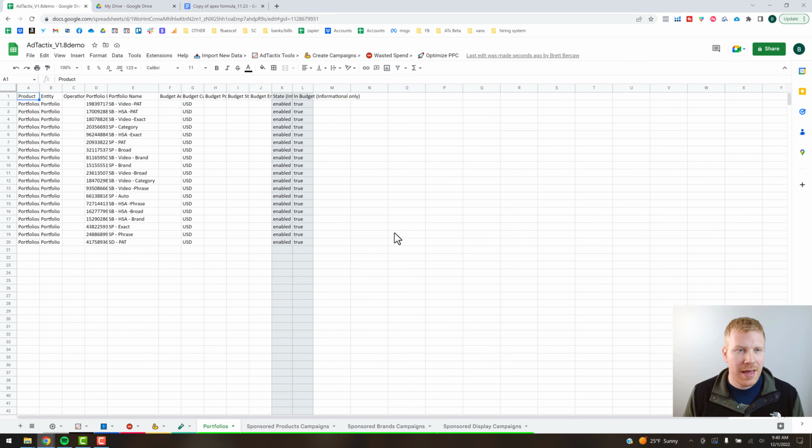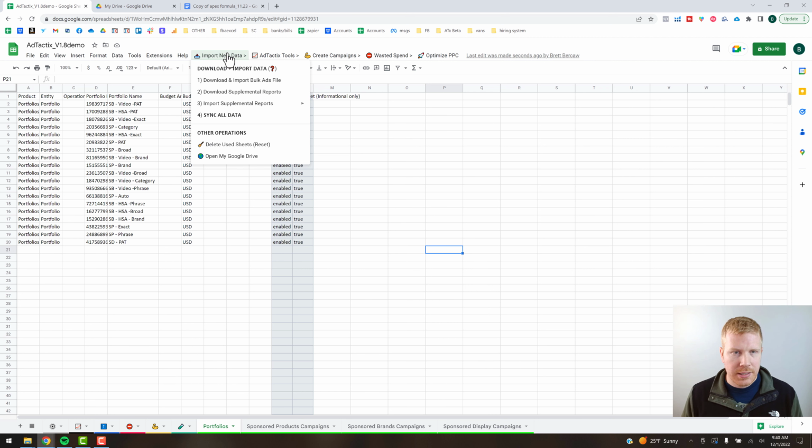All right, so just give that a few seconds, and you may see up here next to the name where it says saving to drive. You do have to wait for that to say saved before you can actually click into the tool, and it's okay to use. But what you should see is portfolio, sponsored product campaigns, sponsored brand campaigns, sponsored display campaigns. You also may see a brand assets tab. I don't think I have that in this test file, but that's another one that will show up. All right, and then it's very easy. Once this is imported, you're just going to come down here and click Sync All Data.